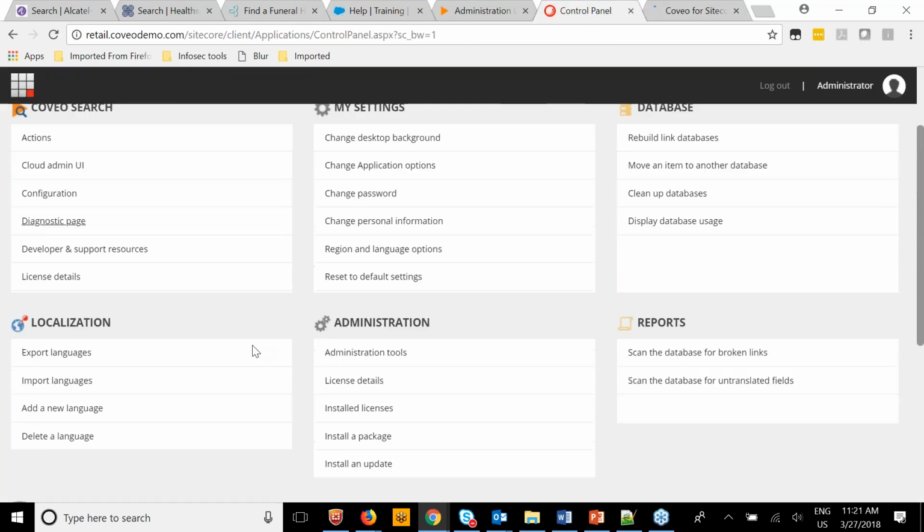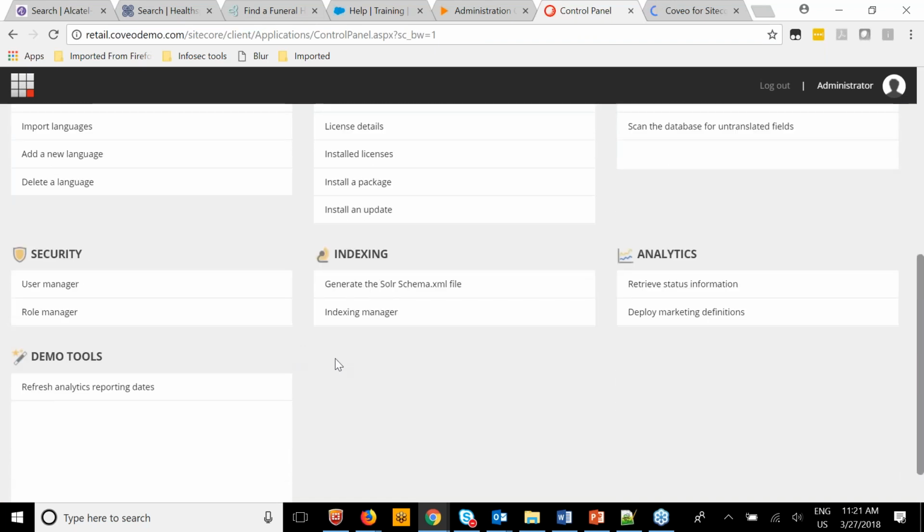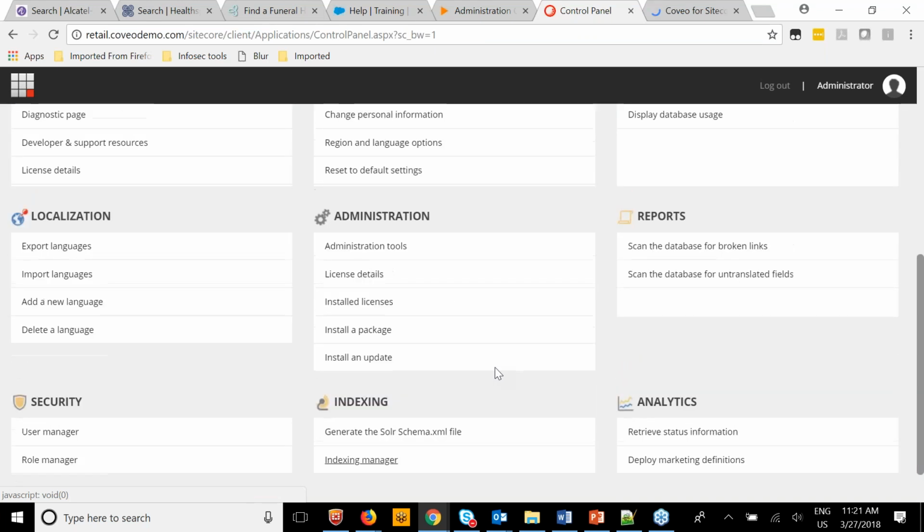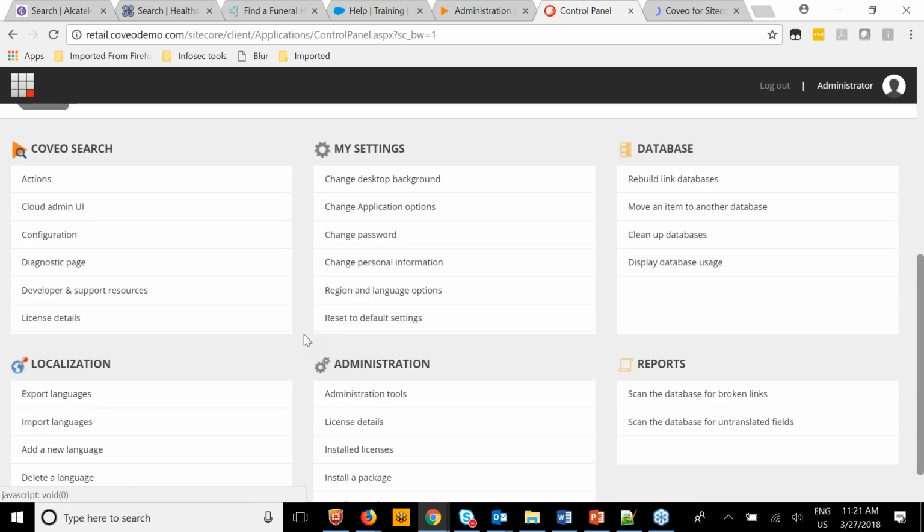You will also see that if you are looking to do a complete rebuild of your indexes, if you've changed your Sitecore schema, that's really all managed again through the indexing manager, just as if these were Solr or Lucene indexes. So Coveo's tight integration with Sitecore makes the process of administering your search indexes a very simple one.